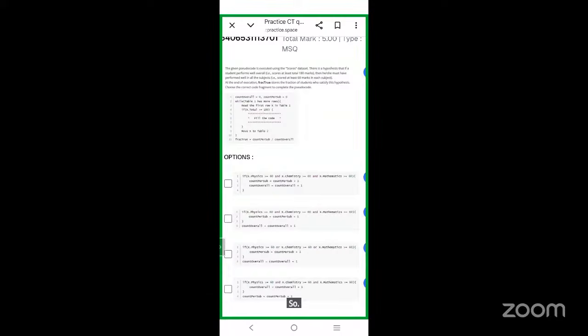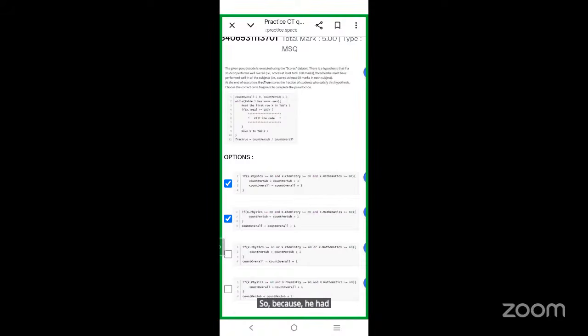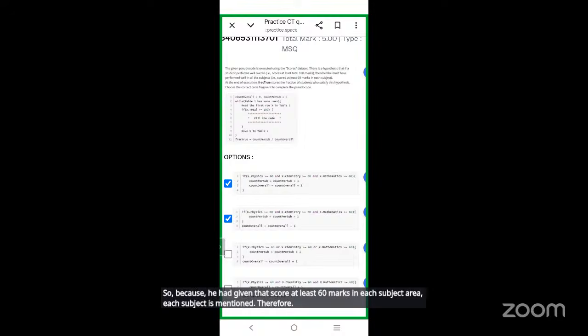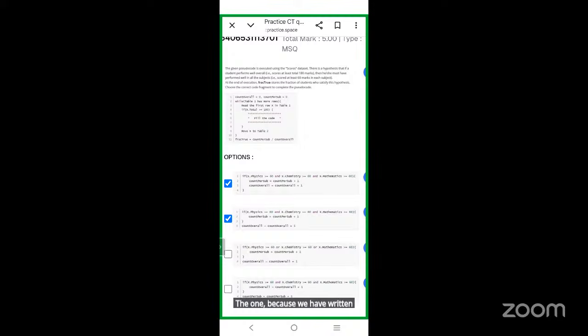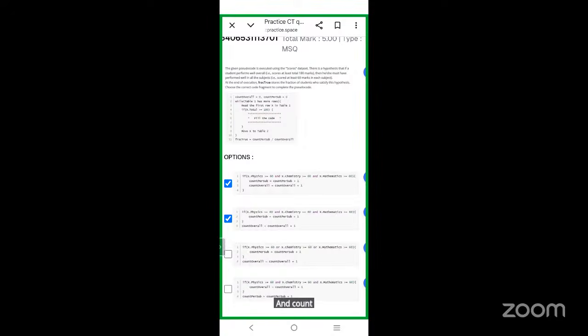So first of all, which one did you mark, and why did you think those were the correct ones? A and B. Because here it is given that scored at least 60 marks in each subject, here each subject is mentioned. Therefore, I have to take the operator and. So I have given option A and option B as correct because we have written count per subject inside the if statement and count overall outside the if statement in B, which is similar to A.